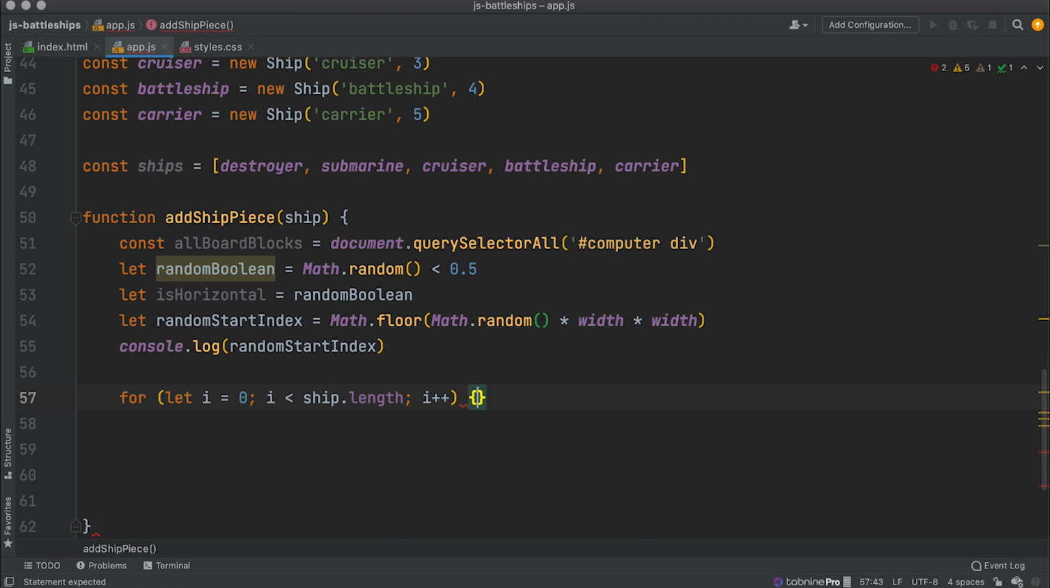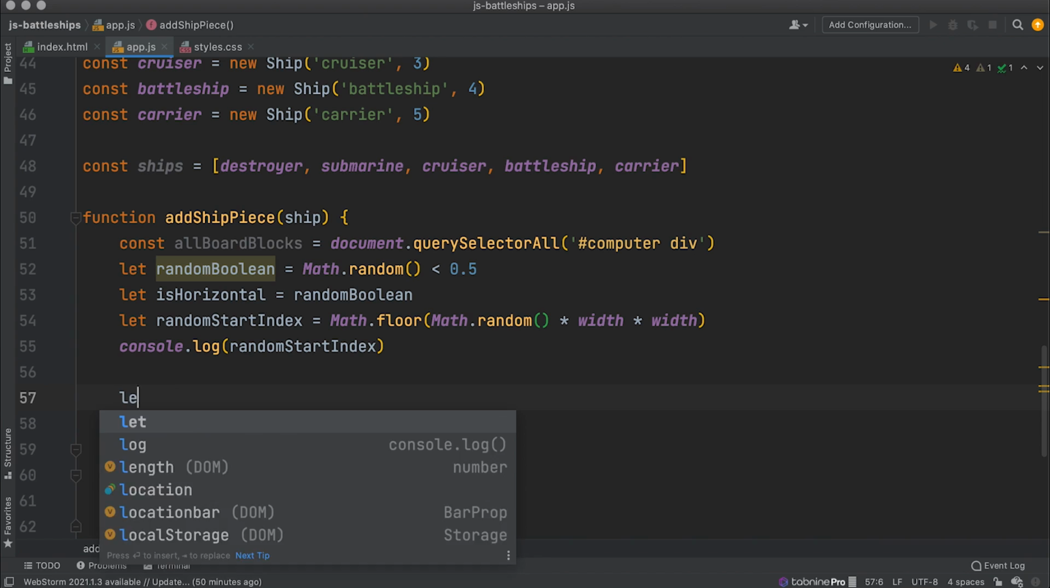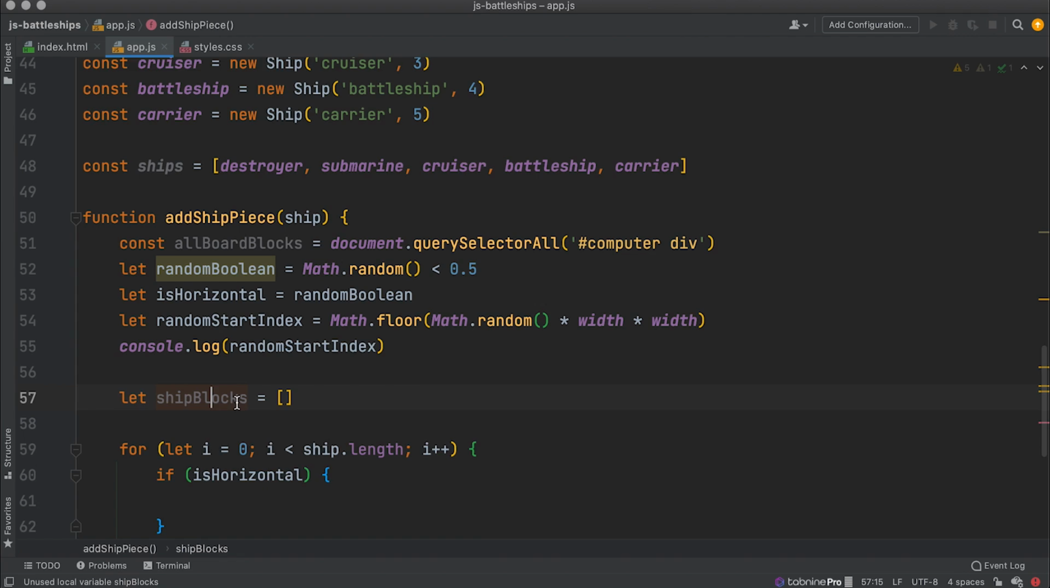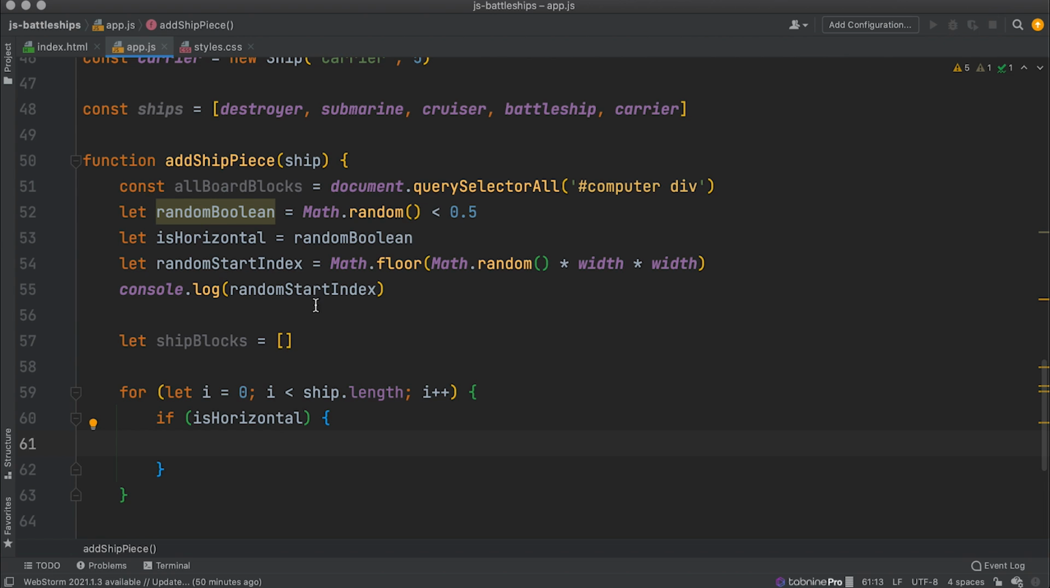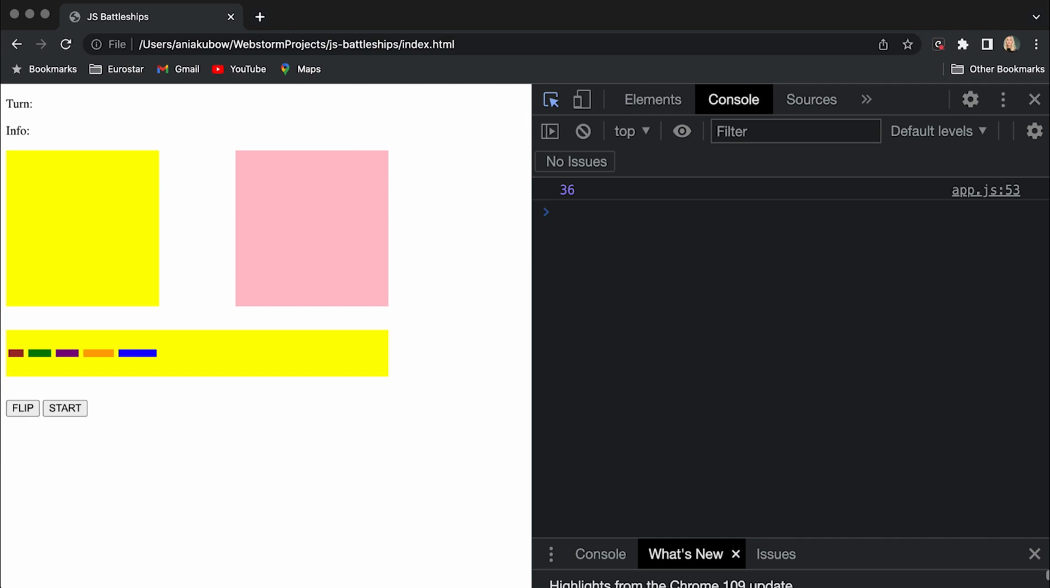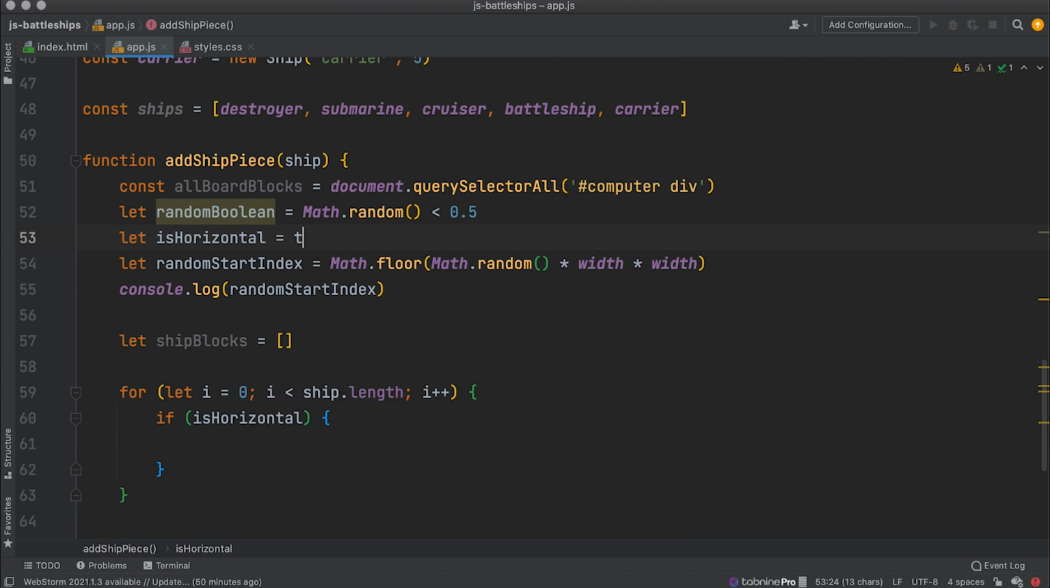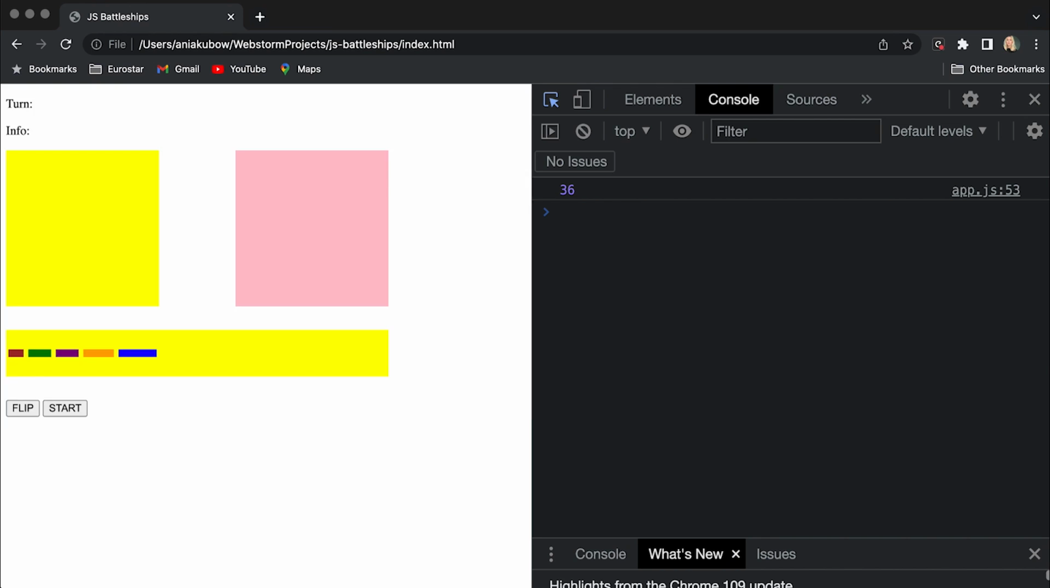And if is horizontal is true, well, then we want to figure out which indexes we want to color with the class of destroyer. So let's collect them in an array. So let ship blocks, I'm going to keep this array empty for now. And if we are horizontal, we've got our random start index. At the moment, it's 36. And we are horizontal at the moment, right? Let's just pretend we are horizontal, so I'm going to go horizontal true. Well, then we want to color in index 36, but also index 37, right? Because we're horizontal. What was 36?